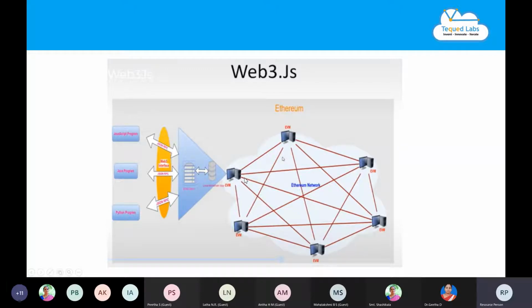If you remember the concept of blockchain, every system will have a local blockchain copy. So please relate it to this particular concept. This local blockchain copy will be accessed by a client, an Ethereum client. So what is an Ethereum client? How to create one Ethereum client? We'll be exploring in just a few minutes.